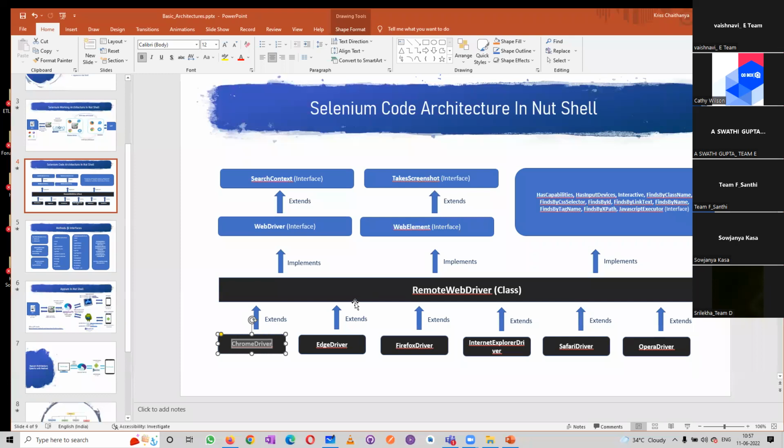So when I created the object, these are the class files. You can see ChromeDriver, EdgeDriver, FirefoxDriver. These are the class files. Now, as this is a class and it is extending, all these implemented methods will be there in the ChromeDriver, right? Plus the extra methods in the ChromeDriver.